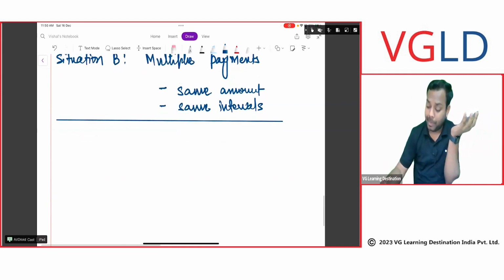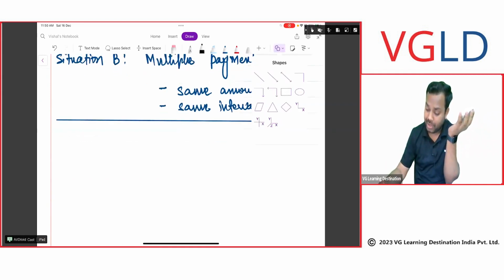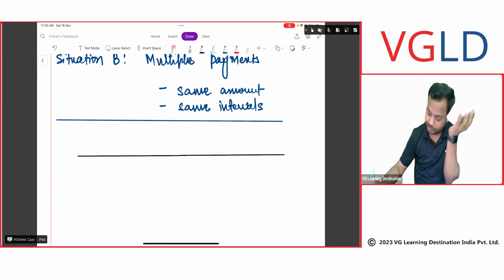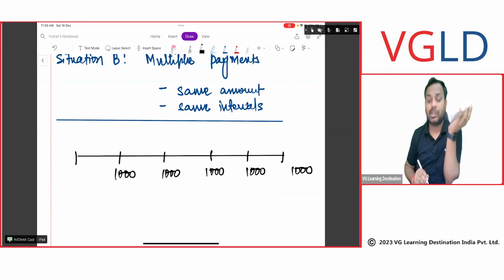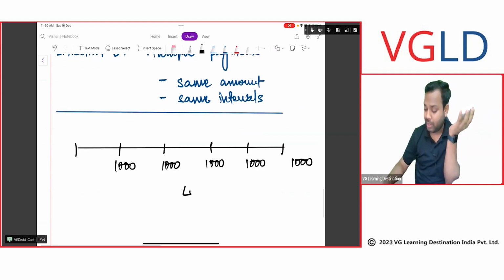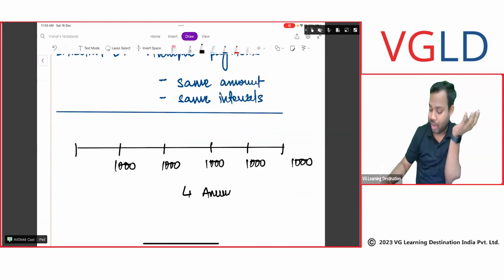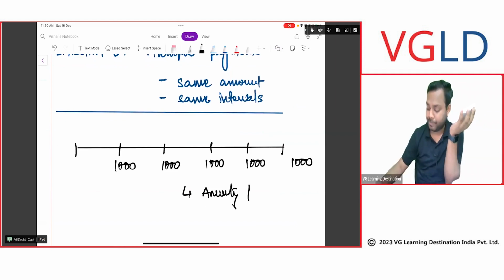If it is multiple payments, let me give you an example. 5 years: 1, 2, 3, 4, 5. So here 1000, here 1000, here 1000, here 1000, here 1000. In that case, you have to apply annuity factor. And how to find out annuity factor?